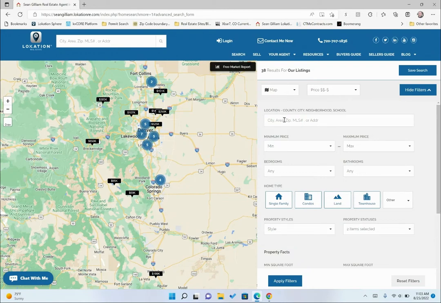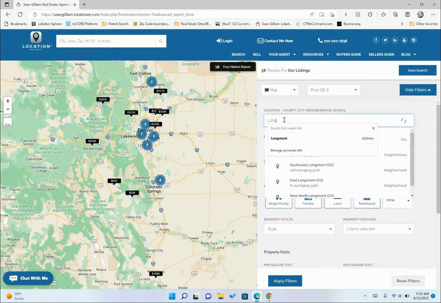Now back to this location. As I mentioned on the main page of my website, you can put a city here. You can put a school name. You can put an address. In fact, for instance, we will type in Longmont, and it'll show you a few options. So you can pick the overall city. That's what I would recommend. But as you scroll down, you can see different neighborhoods or different areas or parts of Longmont.